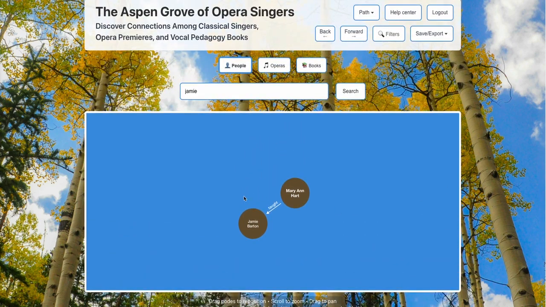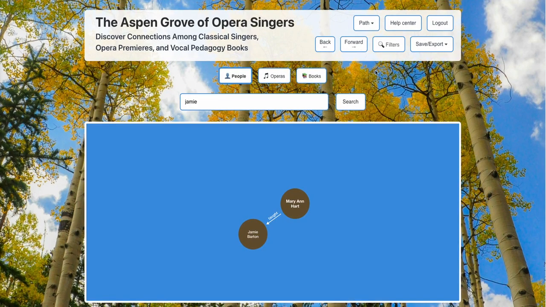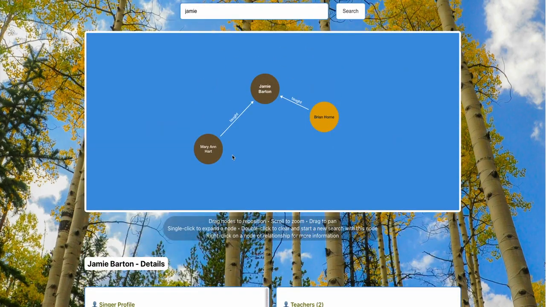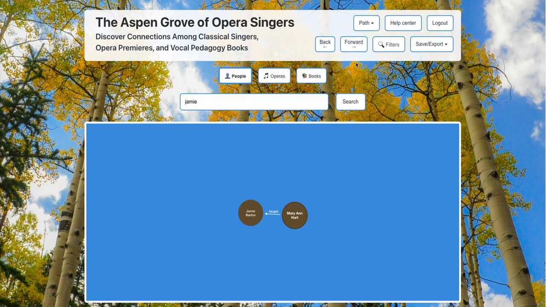When you change something about the visualization, you get these back and forward buttons. There's no forward to go, so that doesn't work. But if you go back, then we get where we were before. If you double click a node, that will do the same thing as what we just did, which was to start a new search on that person. And that's what we just saw.